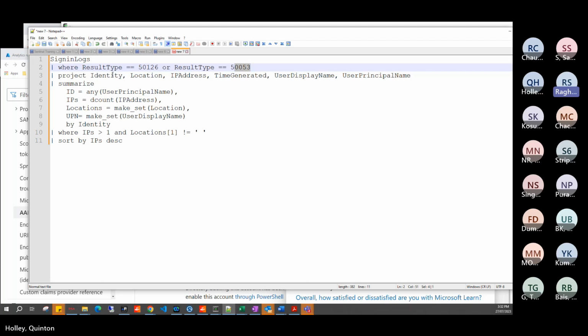And then how do you need to summarize it? Summarize is where you basically put the entity mapping. So summarize is that if it is ID, inside the ID, you will need to put the user principal name. Inside IPs, you will need to put the IP addresses. Inside locations, you will need to put the location. Inside UPN, you need to put the user display name, which is UPN, by the identity information.